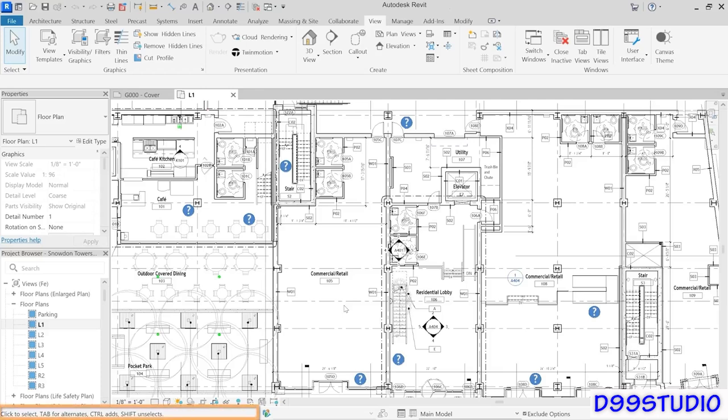Now let's start with the status bar in the lower left-hand corner of the screen. So notice that message there. It tells us that we can click to select, we can use the tab key to get alternates, or we can use the control and shift keys to help us select and deselect. So let's walk through each of those and I'll show you what that means. So let's start with click to select.